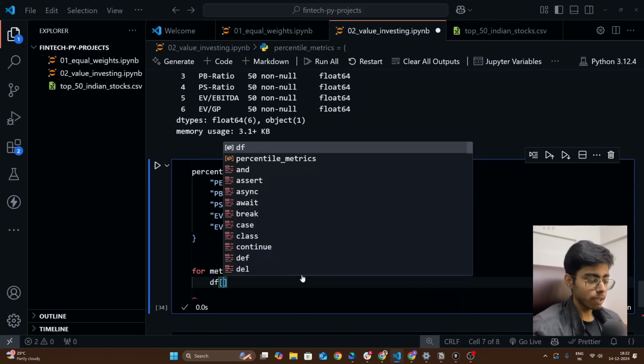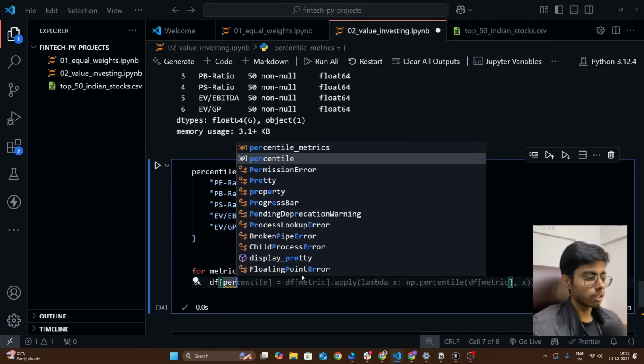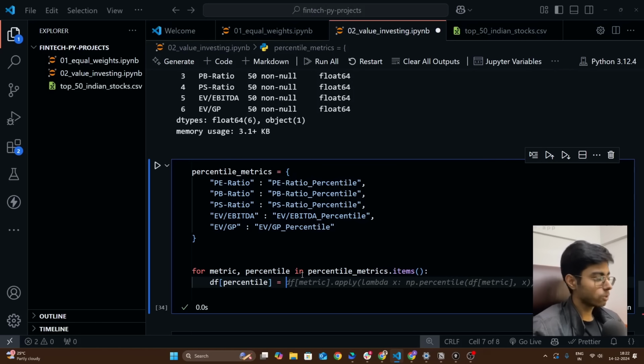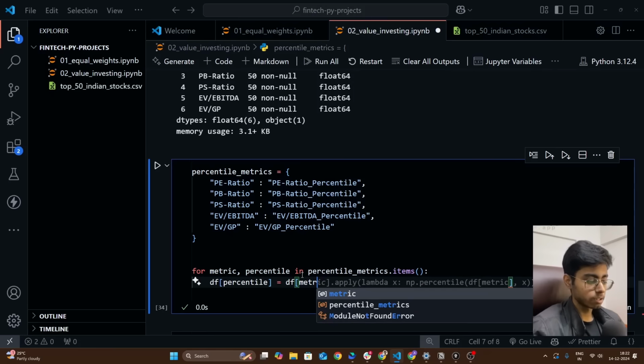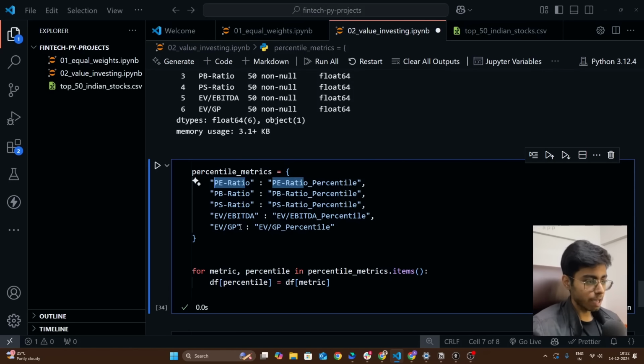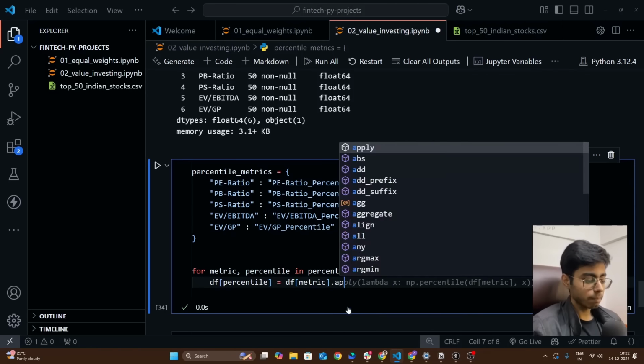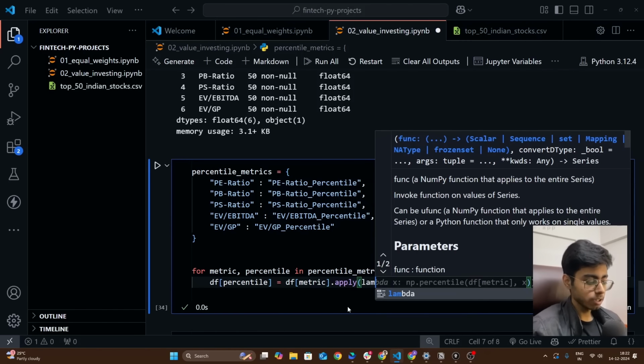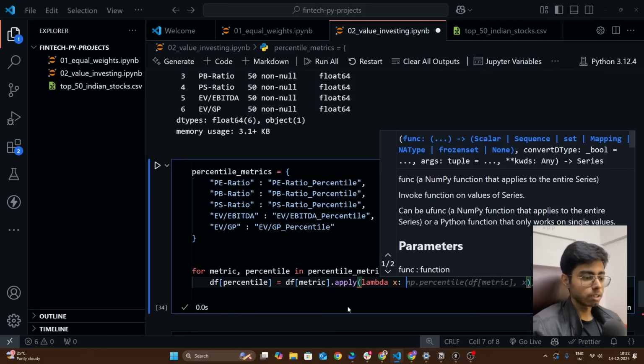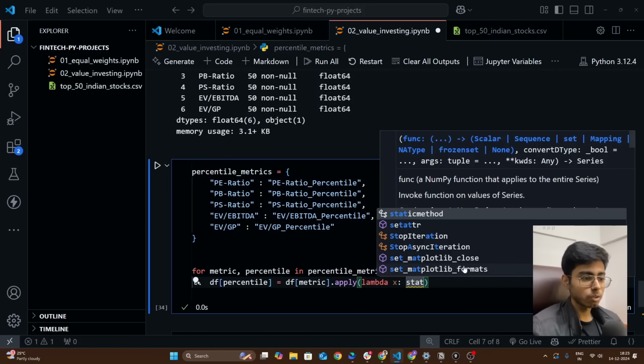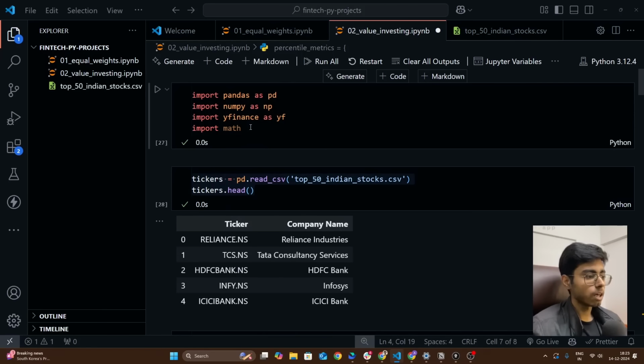So df at percentile is equal to df at metric. Metric means PE ratio value, that is 20.004 for Reliance, the first row. Metric dot apply, I'm just applying a lambda function, lambda x will be, so we have stats, so we already have imported stats. Okay, we have not, so let's import stats.